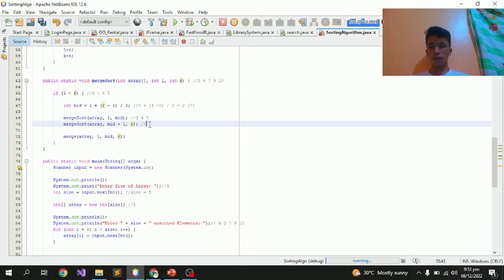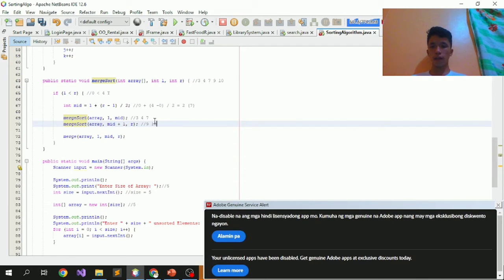The next is the array mid plus 1, or L, sorry, 1. So mid plus 1. If the mid is 2, then it will become 3. So our index 3 here is 9, and our right, or 4, is 10. So thus it will come 9 and 10.